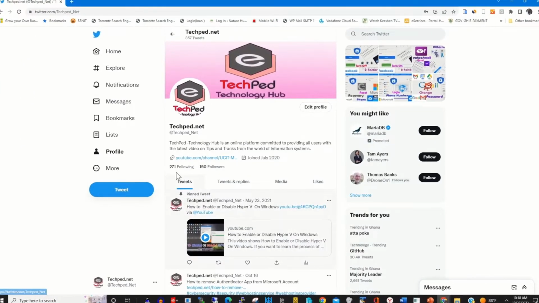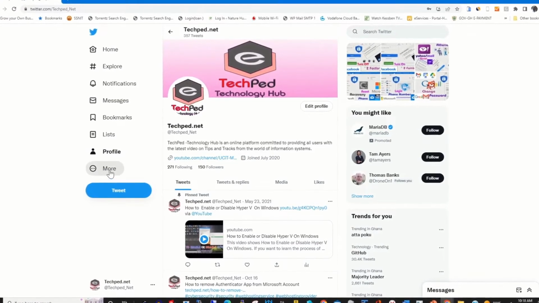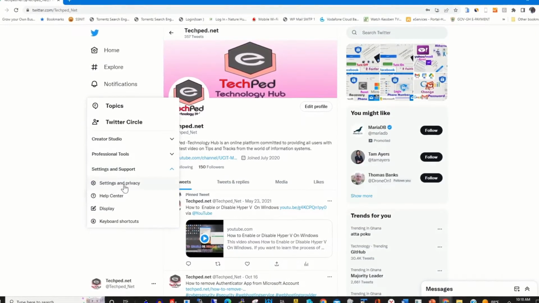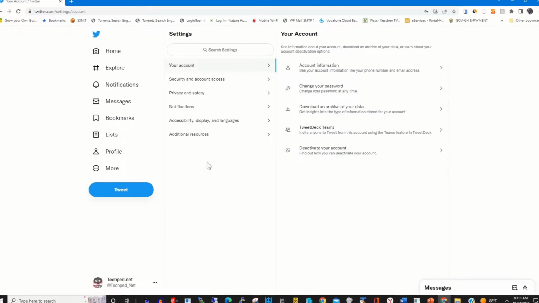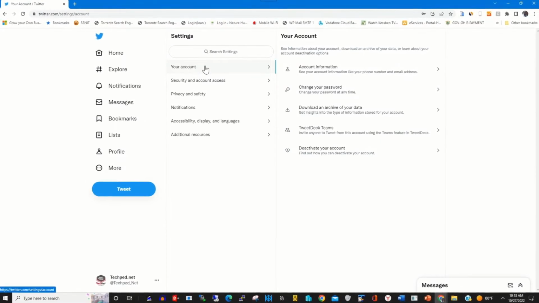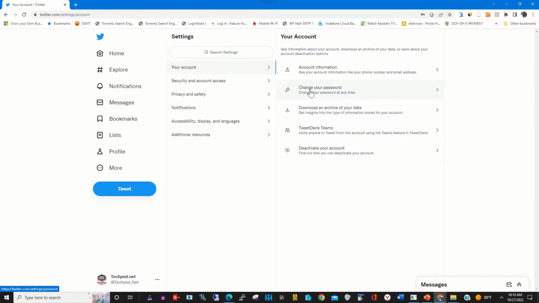So to change a Twitter web portal password, click on more, then click on settings and support, then click on settings and privacy. In the settings, you click on your account. In your account column, click on change your password.